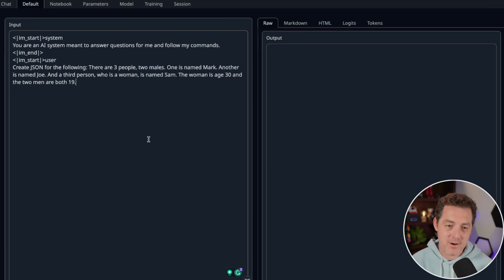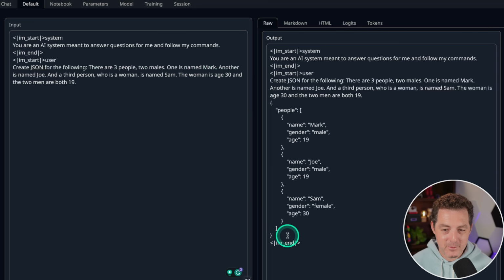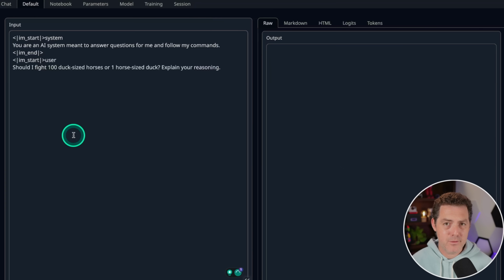Create a JSON for the following, basically giving it natural language and having it convert that natural language into a JSON object. There are 3 people, 2 males. One is named Mark, another is named Joe, and a third person who is a woman is named Sam. The woman is age 30 and the 2 men are both 19. Generate. And there we go. This is perfect. Yeah, this is valid JSON and it looks really good. That's a pass.